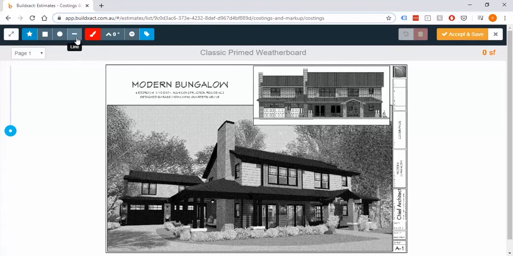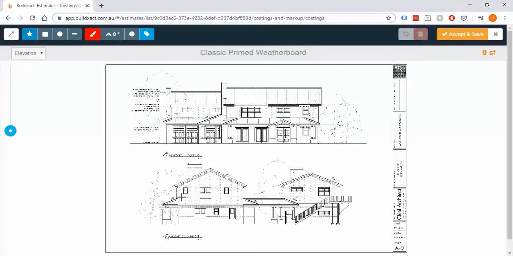Now, there's a bunch of different ways to do the same takeoff depending on what your preference is. But in this example, I'm going to use this page and I'm going to highlight the whole walls for the weatherboard. Now, if we had a floor plan, then we can still do the measurement using the line tool. And there's another video that covers that, drawing in vertical areas.